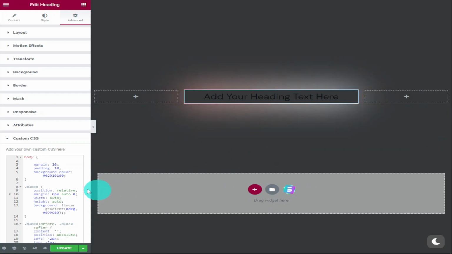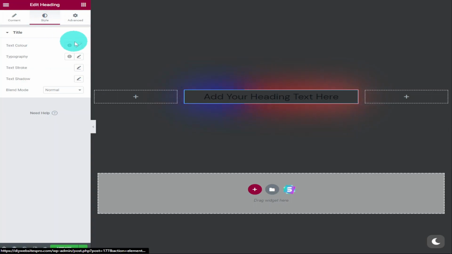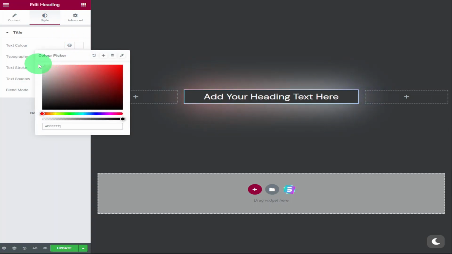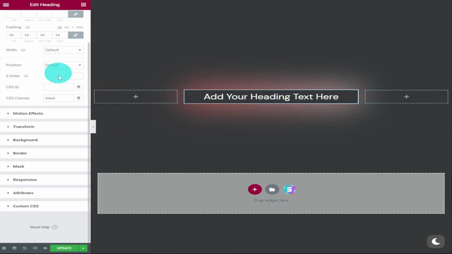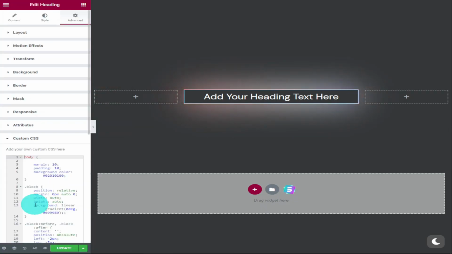Before I get into too much detail, I am going to change the color of our text in our box. And we can do that by clicking on style in the top row on the left hand side, selecting a color picker and choosing white. Now we're going to go back into the advanced tab in the top left hand side and select custom CSS.